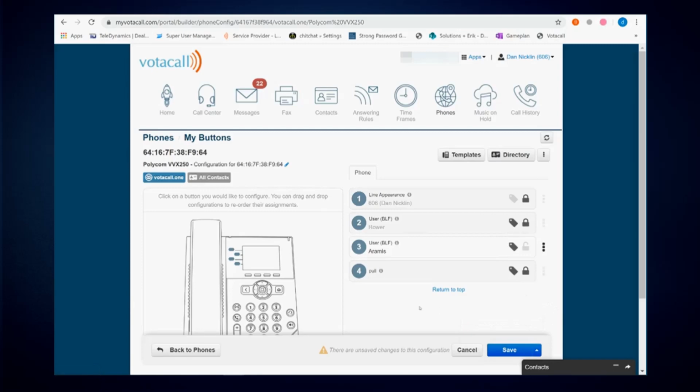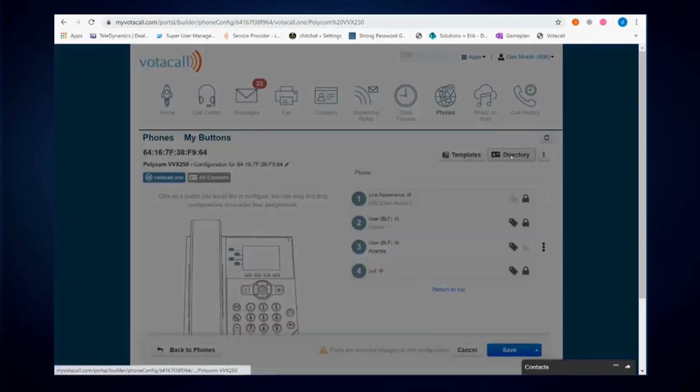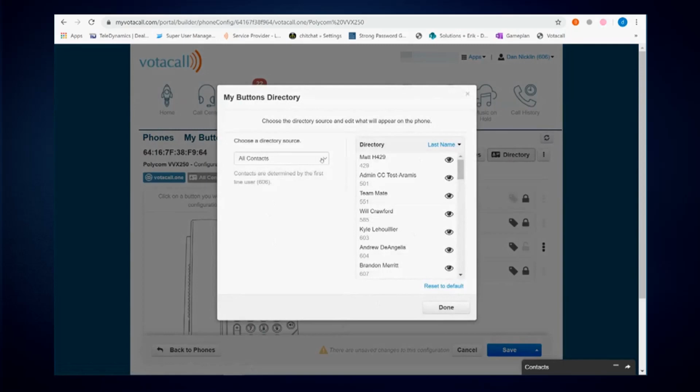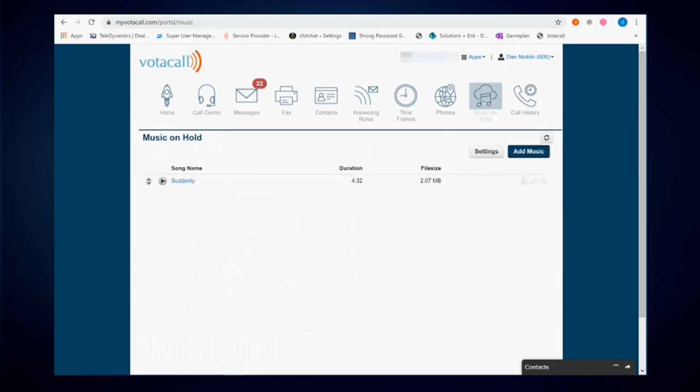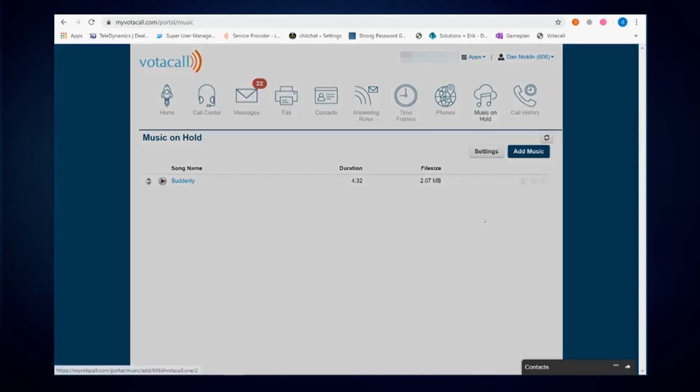That'll reboot your phone and apply the changes. You can also select the directory that appears on the phone, as well as choose templates for ease of deployment and management of the staff. Next is your music on hold. Here you have the ability to customize your music that customers hear when you place them on hold. You can also change the order of songs that are played and upload songs with ease.